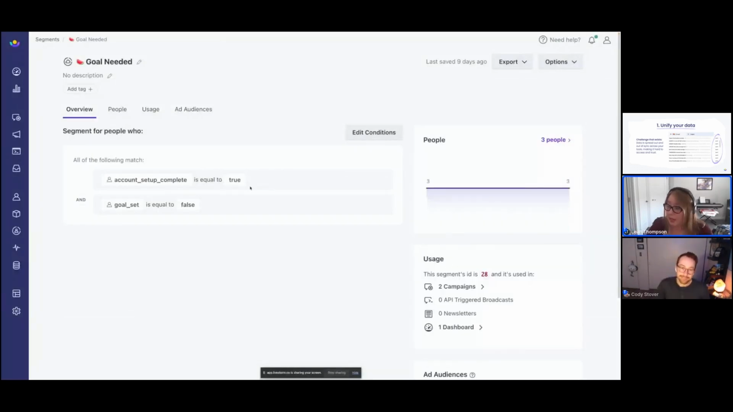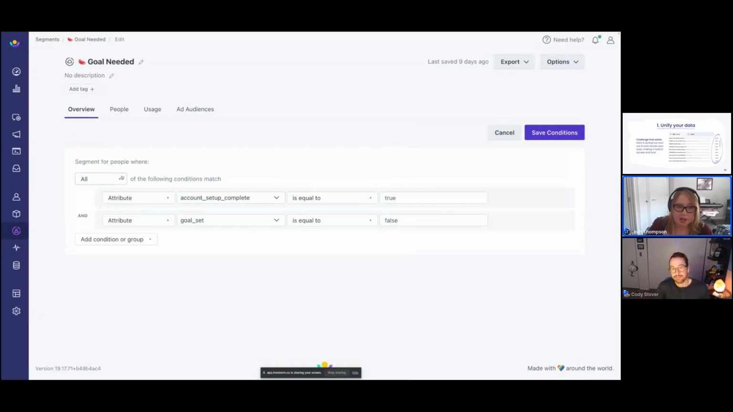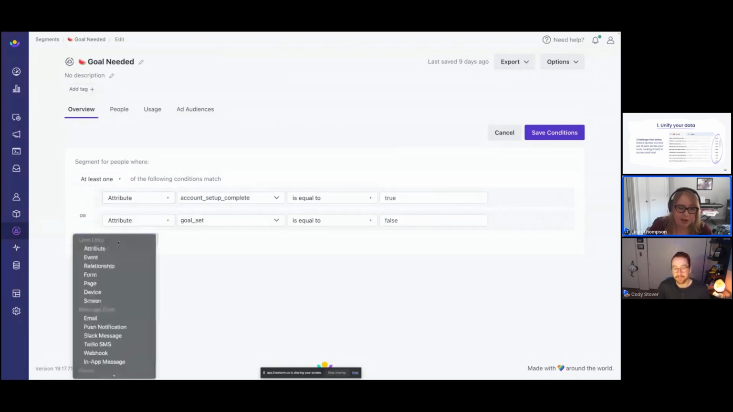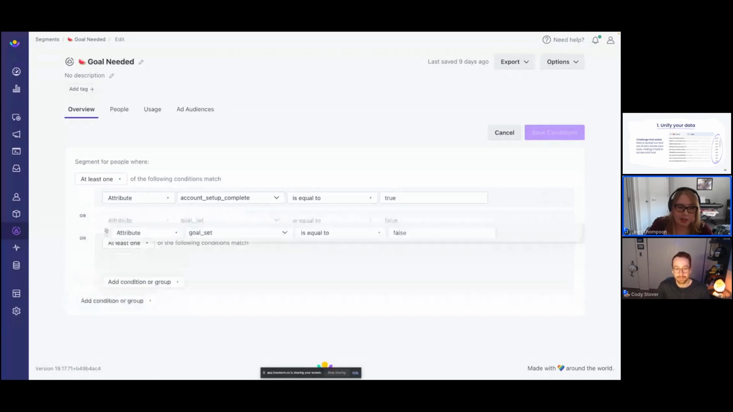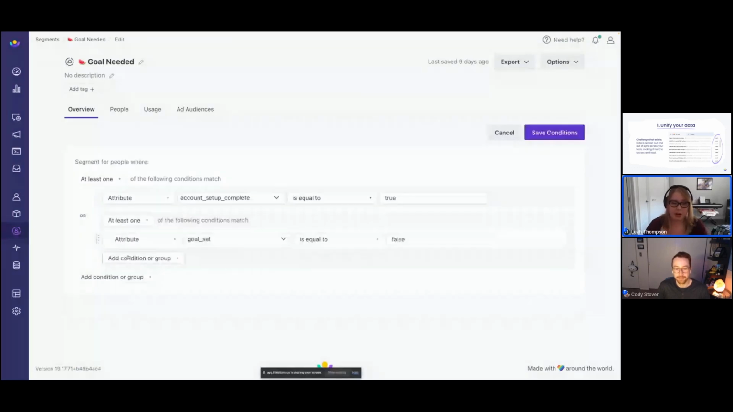And you can get really, really in depth here. If I were to edit this segment, you can see that this is a segment where all match, so everything here is an and. You can also use the or. You could say, at least one of the following conditions match. You could do this or this, but that doesn't make sense in this case. But you can add new groups and you can actually drag and drop. So I could do something like, I'm looking for people who have set up their account, or they meet at least one of these conditions where they haven't set a goal, or I can add something new.